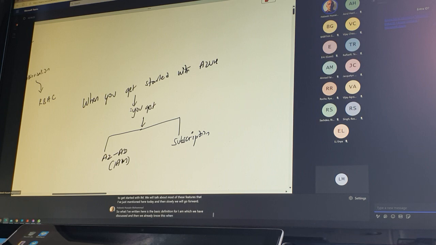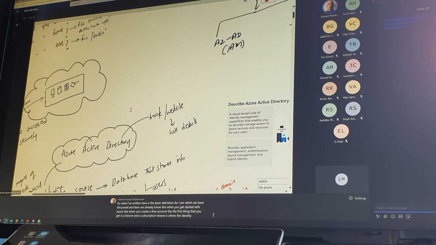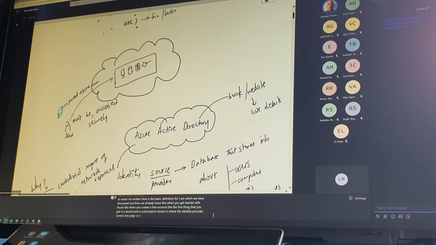When you get started with Azure, like when you create a free account, the first thing that you get is a tenant and a subscription. Tenant is where the identity provider comes into play. Now, why is identity most important? Let me ask this question. How many of you guys have heard about the term defense in depth? The reason why I'm bringing defense in depth is to explain this diagram here.